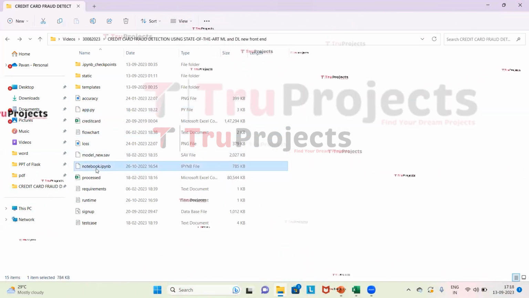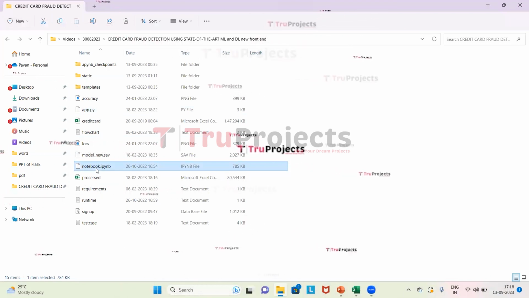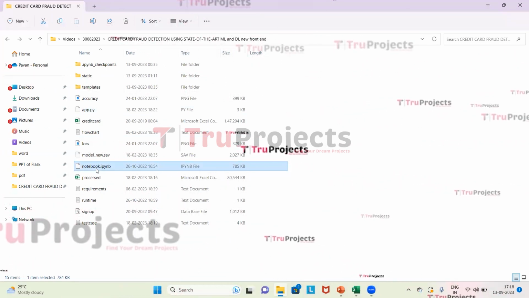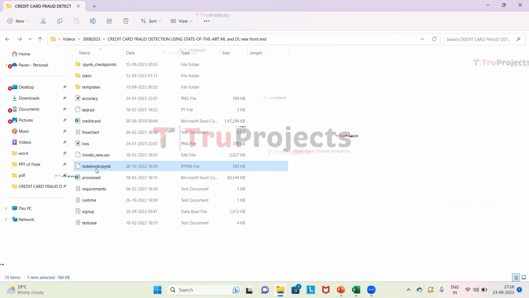And this is the notebook file. This is a Jupyter notebook file which contains a combination of code, graphs and outputs all in one place. It allows users to write and execute code in individual cells.